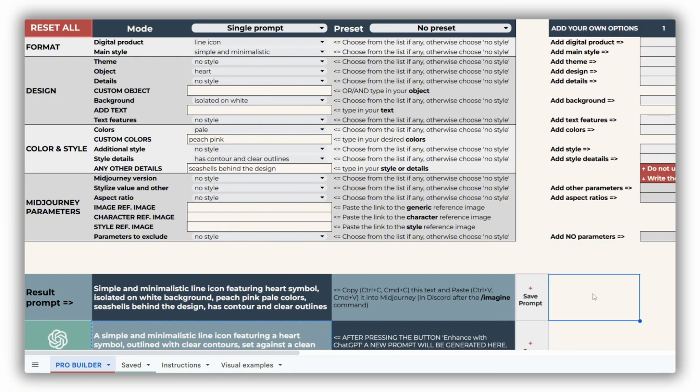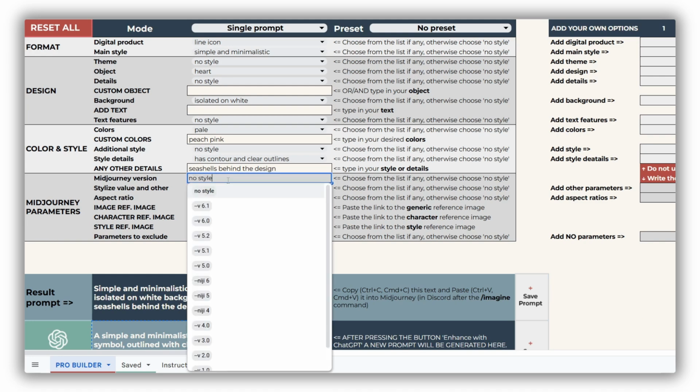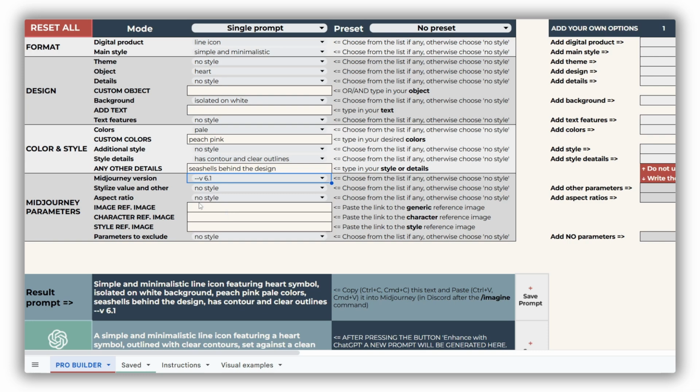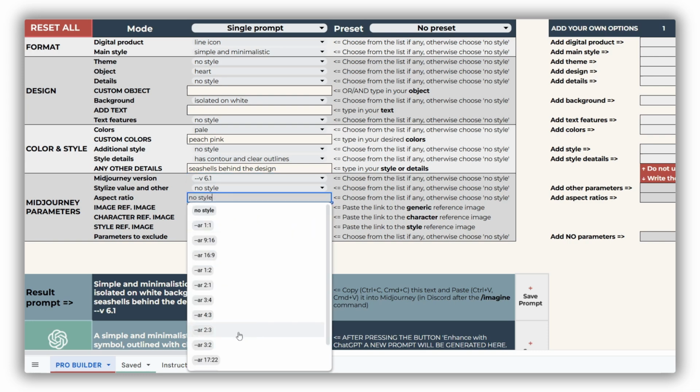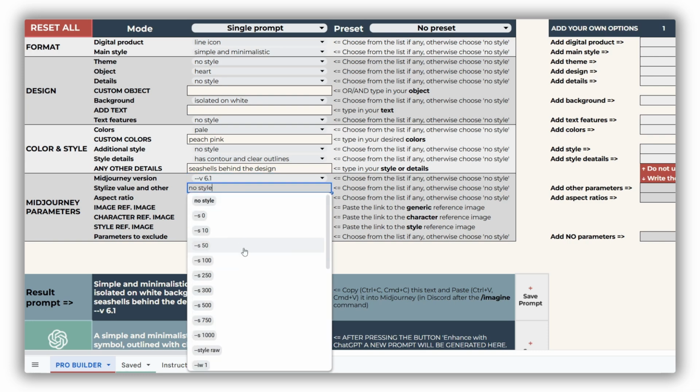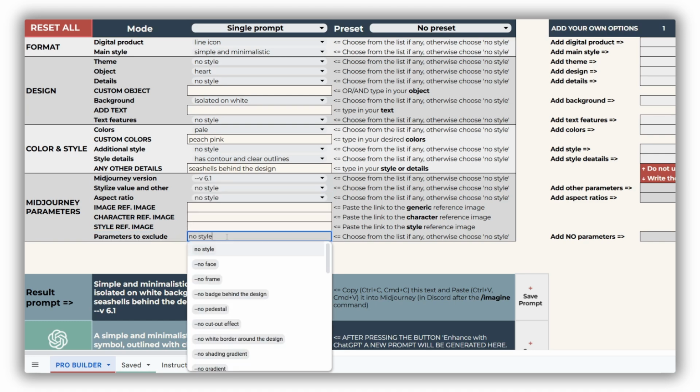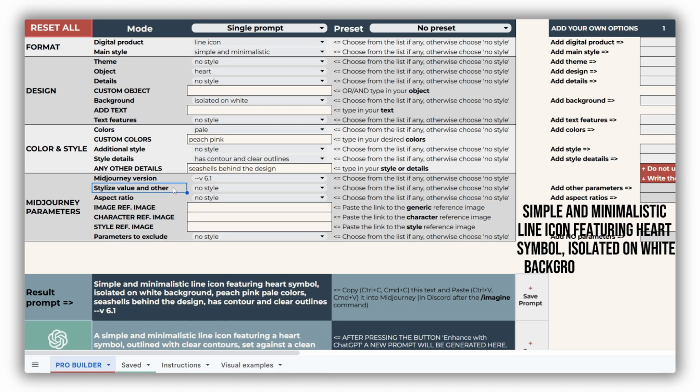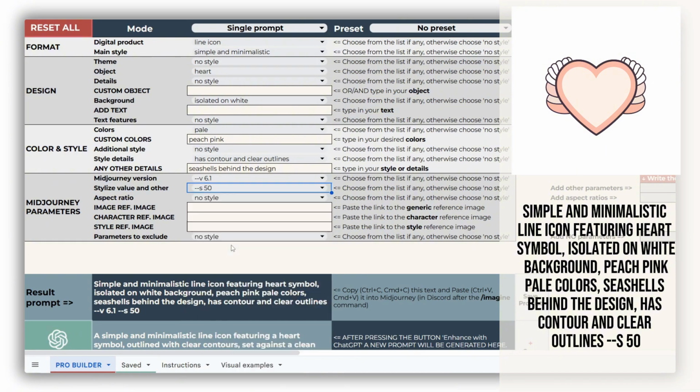The Midjourney parameters section is specifically for Midjourney users. It's straightforward. Switch between Midjourney versions, adjust the aspect ratio, or control the level of detail using the stylized values. You can also include terms for negative prompting. For simpler designs, consider lowering the stylized value below the default 100.